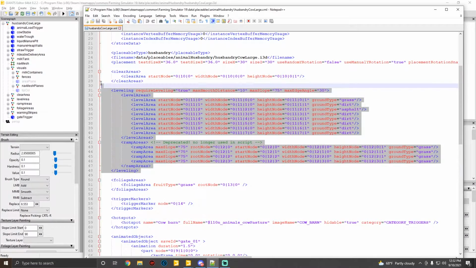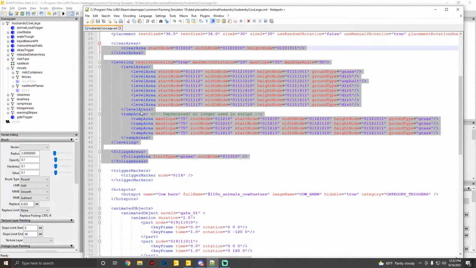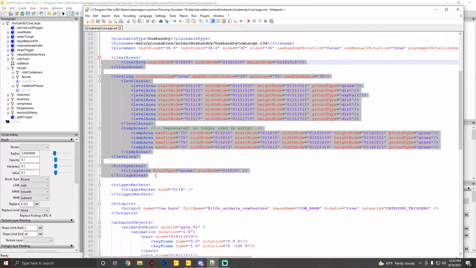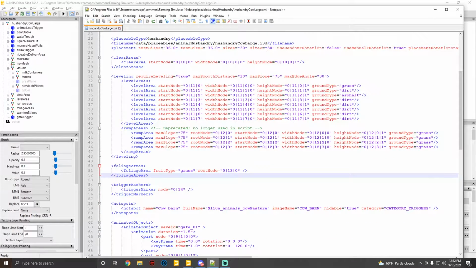I tend to delete leveling areas. I tend to delete foliage. Man, there's a lot in here. Yeah, those lines I tend to delete. I just don't want them in there. It'll look like this. You don't need them in there.